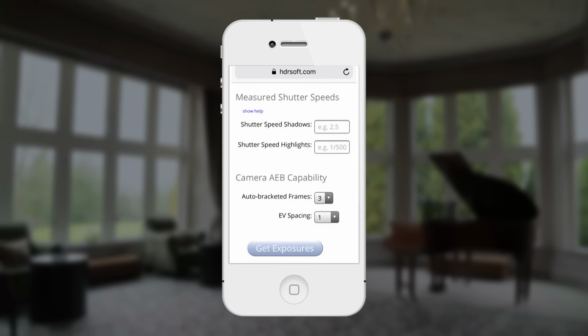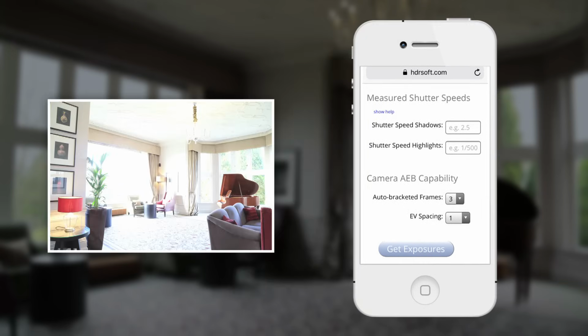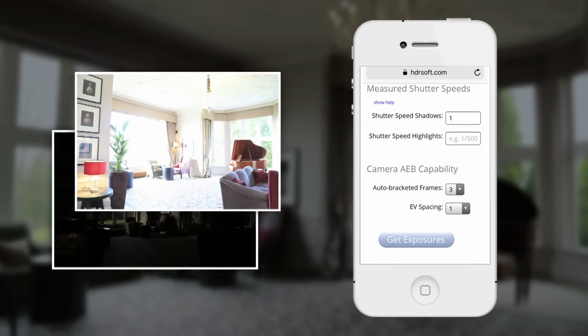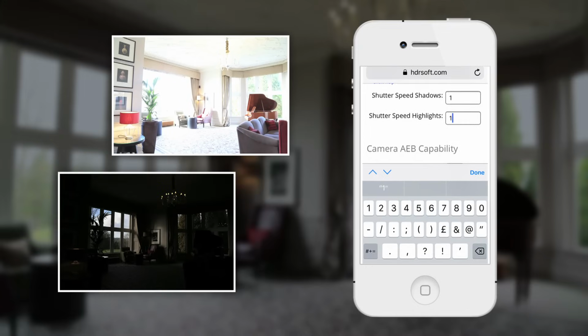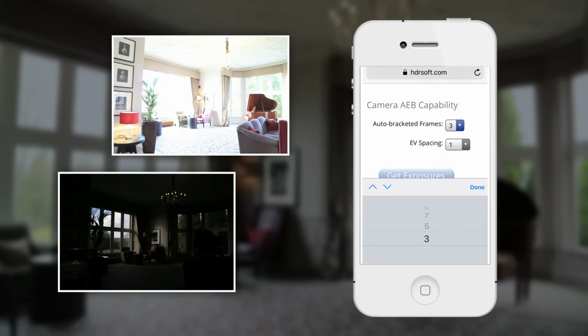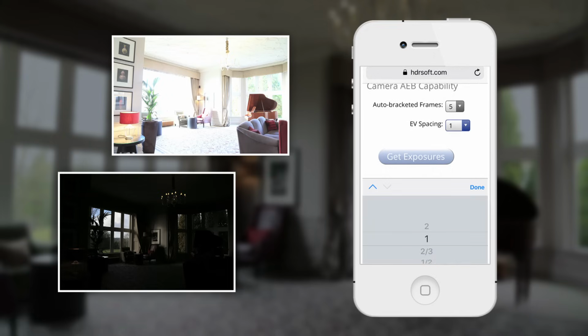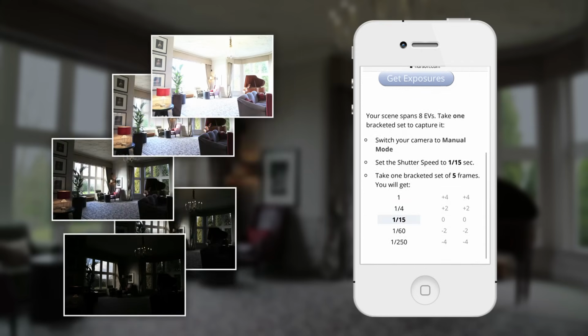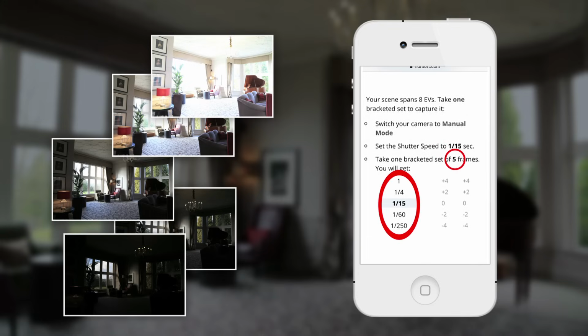Open the app and, using the readings you noticed earlier, in the first box enter the value for the shadows, which is the shutter speed for the darkest part of the room, the longest exposure. And in the second box, the value for the highlights, which is the shutter speed for the brightest parts of the scene, the shortest exposure. Below this, enter the AEB capabilities of your camera, that is to say, the maximum number of exposure bracketed photos it can take. And in the final box, enter the stop difference between them, the EV spacing that you want to use. Now click Get Exposures, and the calculator will tell you the exact number of photos to take, the settings for the bracketed set, and how many bracketed sets you'll need using the AEB function on your camera.